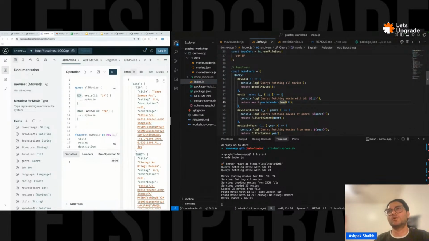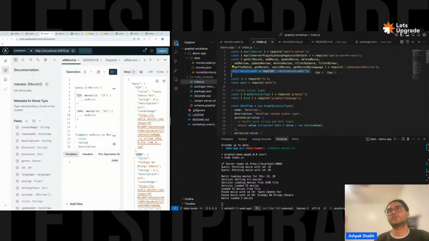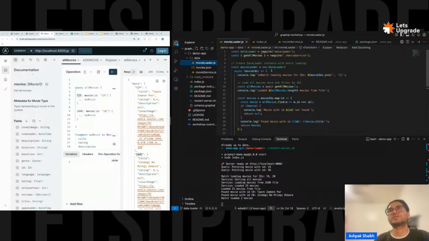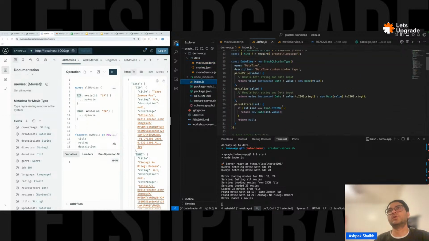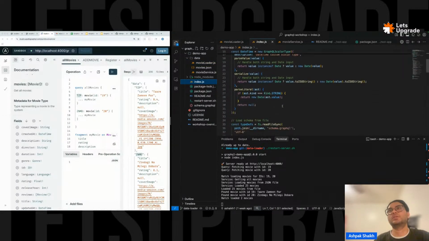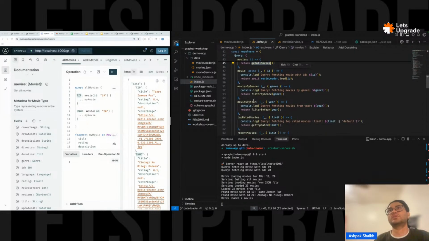So if you see, there is a load method in here, which is actually using the movie loader from this class, the one that we were looking into. And instead of a regular resolver, we use the movie loader dot load method for a resolver, and that's how data loaders usually work.